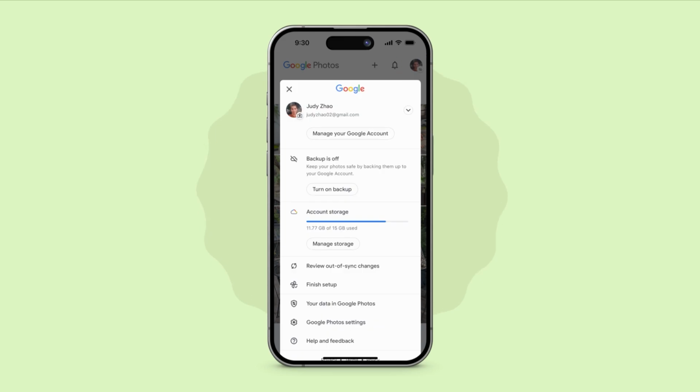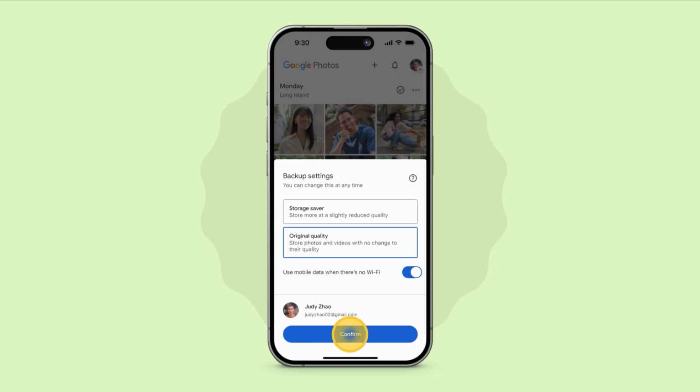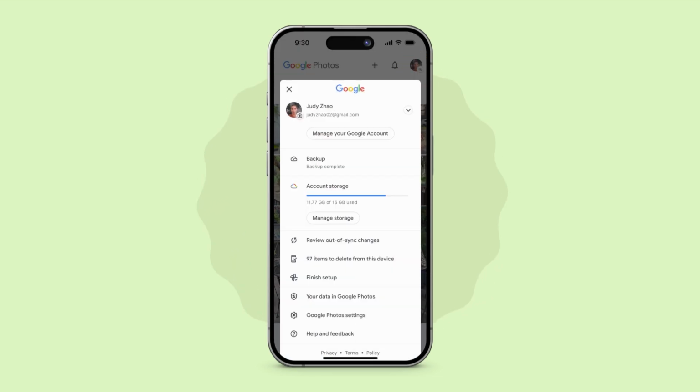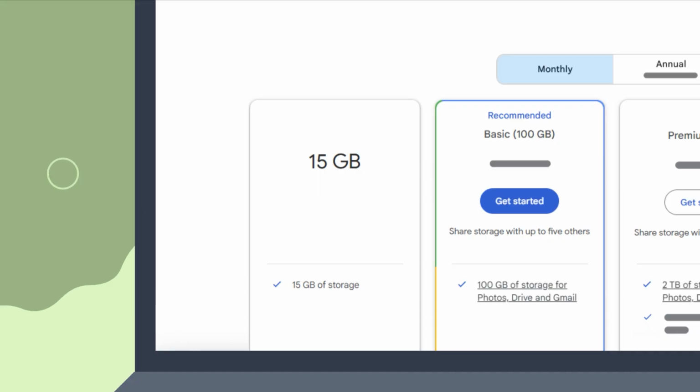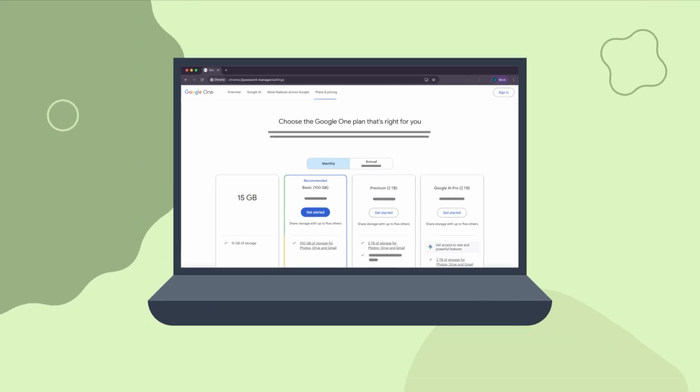Pre-transfer photos. To save time during data transfer, you can download the Google Photos app on your existing iPhone and back up your photos from your device. All Google accounts come with 15 gigabytes of storage at no charge. If you need more storage, you can purchase more with Google One.